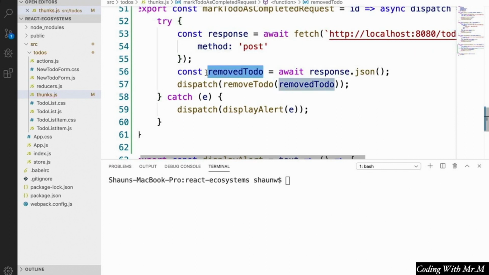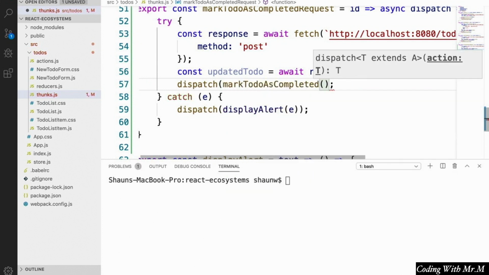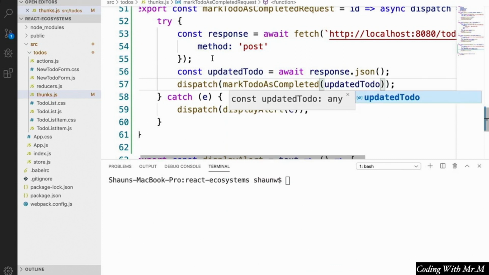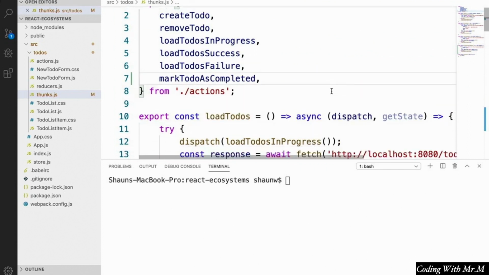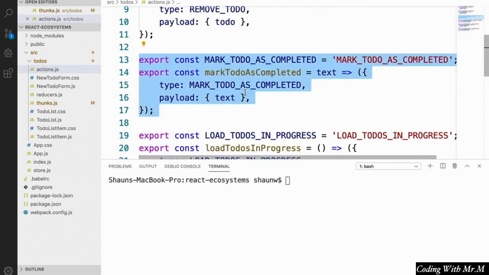And then I renamed this from removed to do to updated to do. And finally, the action I dispatched was mark to do as completed with the updated to do that we got back from the server. And I had to import that action up at the top. So with my thunk created, the next thing I did was move over to actions.js and make changes to the mark to do as completed action creator.